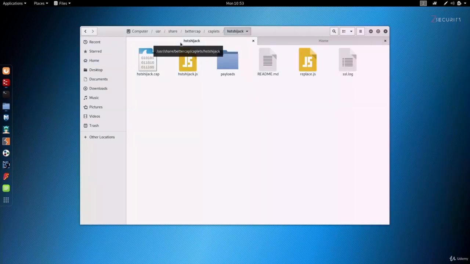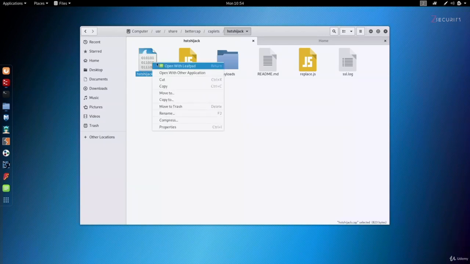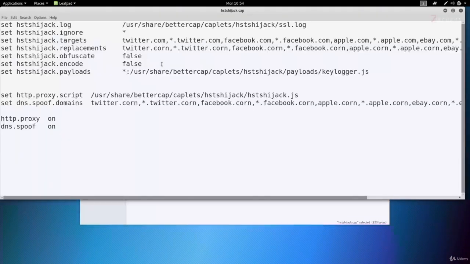The next step is to go to our HSTS hijack plugin. So as I showed you before, this was in usr, share, bettercap, caplets, hstshijack. Make sure you use the one that I included in the resources, not the one that comes built in with bettercap, because the built-in one will not work as you want it. So in here we have the hstshijack.cap file. This is the configuration file for the whole plugin. So I'm going to right click this and open it with my text editor.